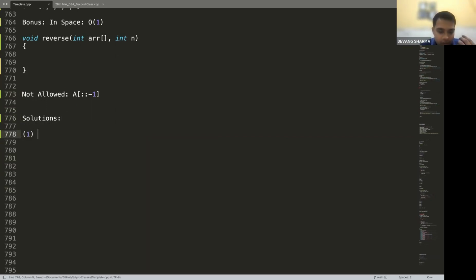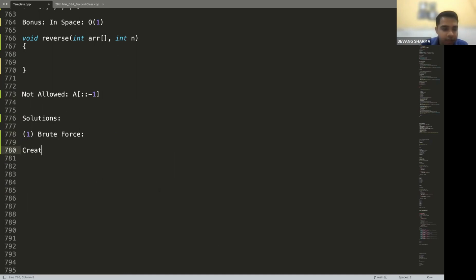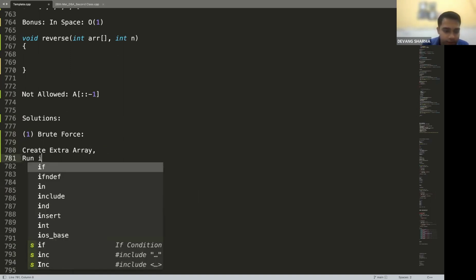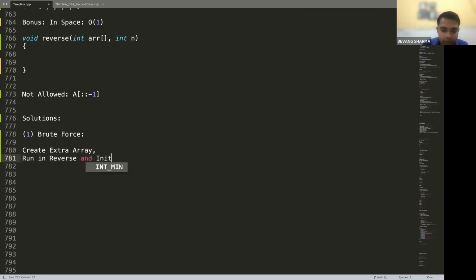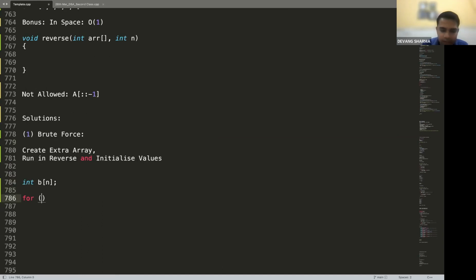First thing first, the brute force way of solving this question is, if I have to reverse an array, what I can do is create an extra array, run in reverse and initialize values. That's all I have to do. So I create integer b of size n. And then I say for i equal to n minus 1, i greater than or equal to 0, i minus minus, all I have to do is b of n minus i minus 1 gets a of i. And then I will return b. That's all.